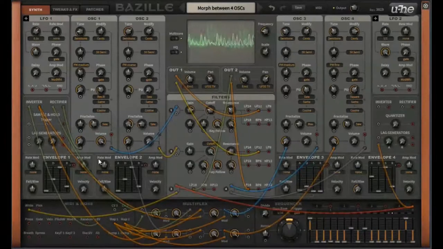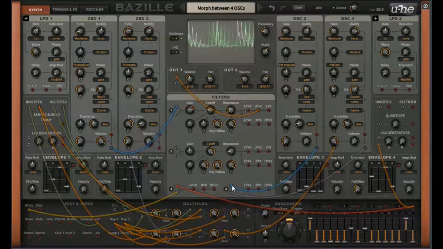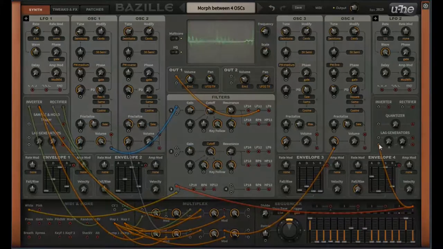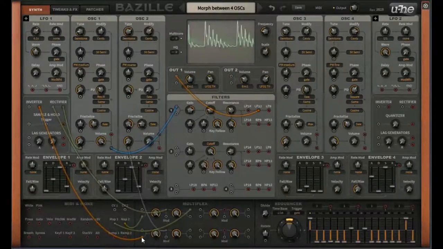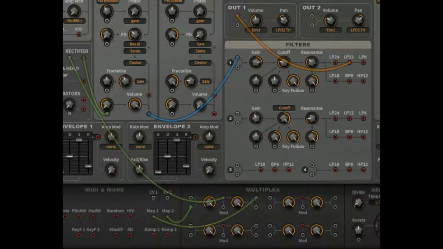I want to find out when and how oscillator 1 is switched on and off. Therefore, I remove all the cables which don't concern oscillator 1. I end up with this patch.